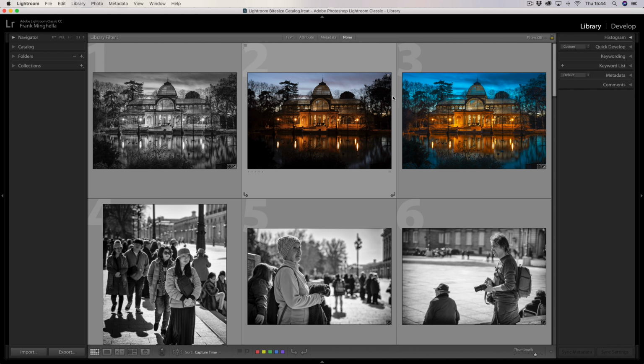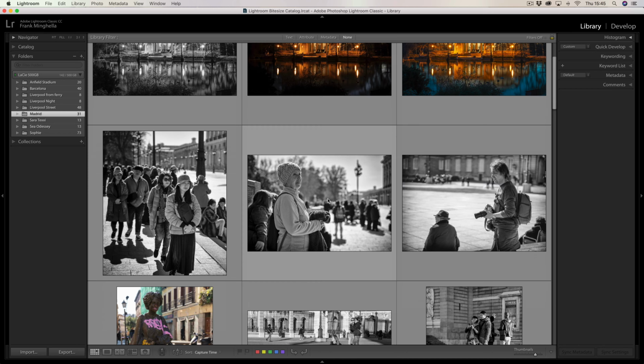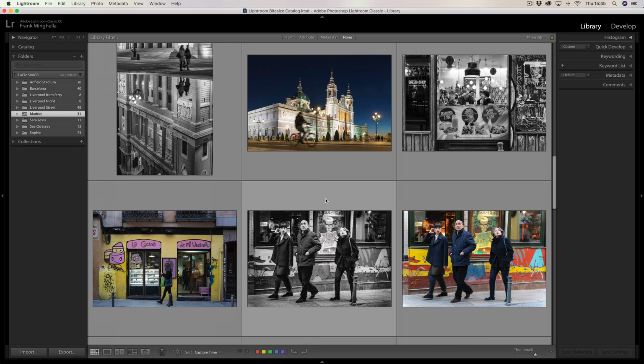So with the library module open, I'm going to take you around the various panels and tools you have available. Now I'm going to jump ahead slightly, and jump over to this left-hand panel and just expand this folders panel here. The reason I've done that is to show you, I'm going to talk about this central part here, and this will help me on this left-hand side. I currently have the Madrid folder open, and I can scroll through all my photographs in the Madrid section.